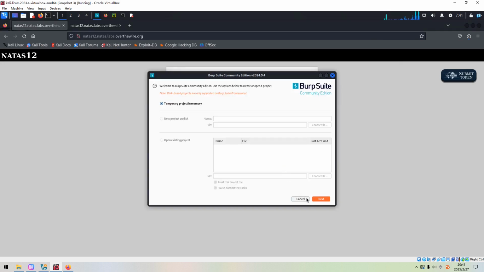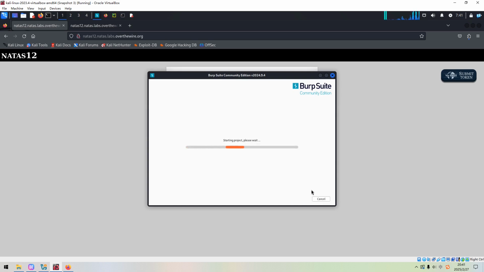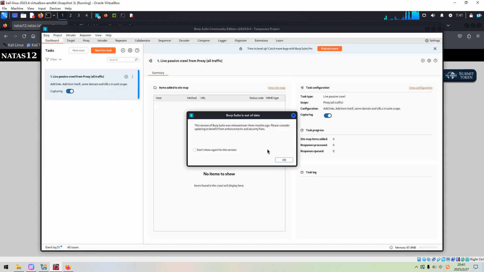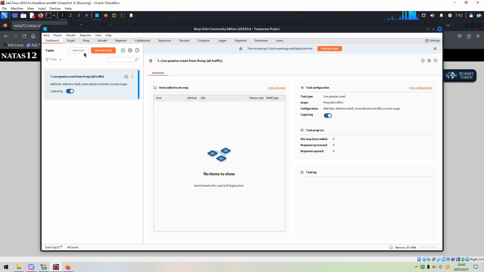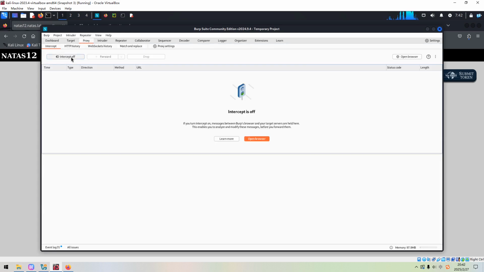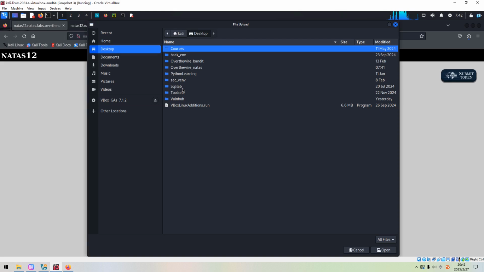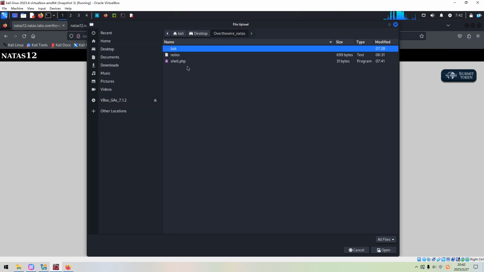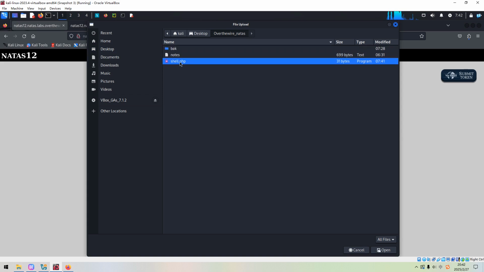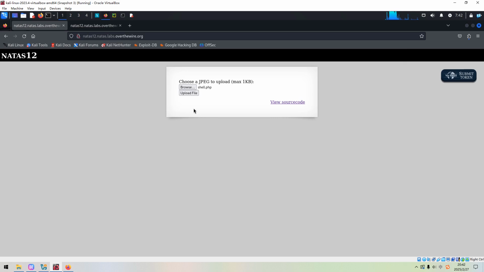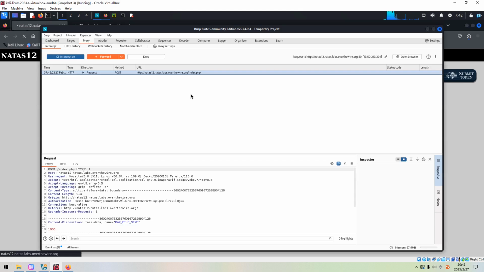Okay, click next, start Burp Suite. And we can navigate to proxy tab, and we need to enable the intercept option. Now we can browse to our working directory, select the file we want to upload, open, and then we can click upload the file.